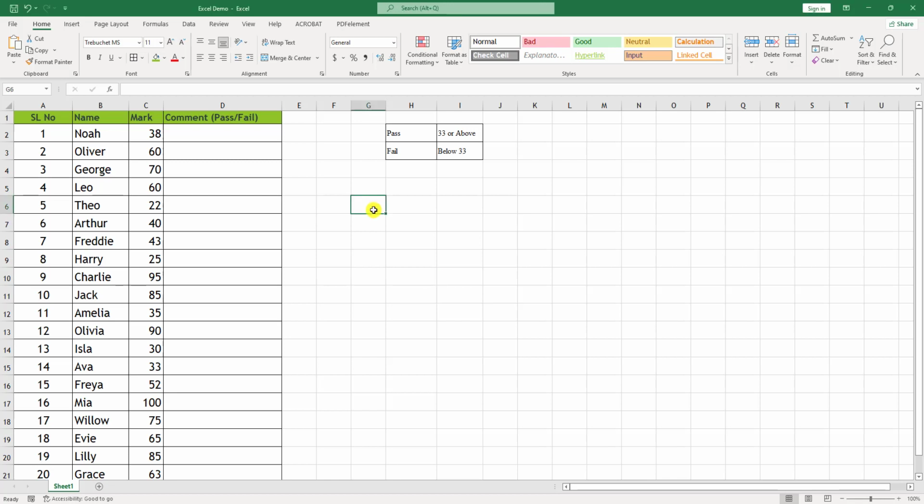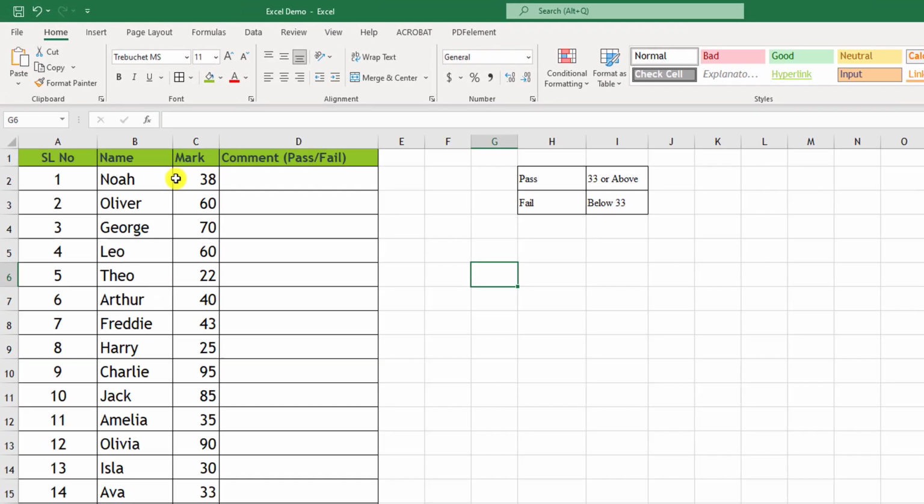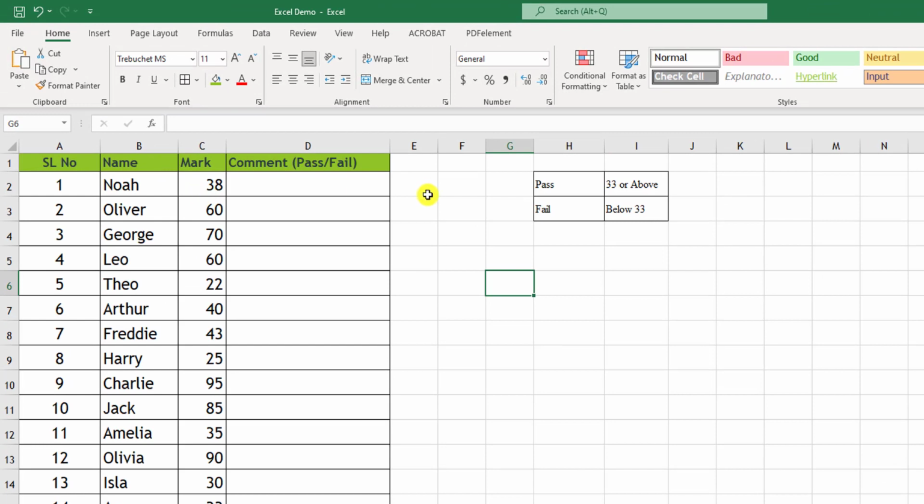Here is a Microsoft Excel workbook. I have inserted some data: the serial number, the name, the mark, and the comment, actually pass and fail. Here you can see pass is 33 or above and fail is below 33. This is the name Noah Oliver and this is the mark of their exam. I will input the basic IF function here, but before that let me introduce the IF function.